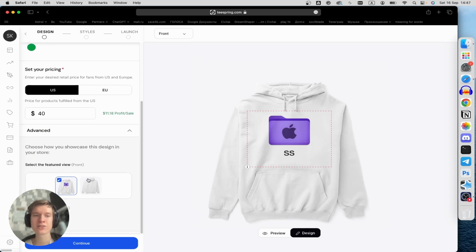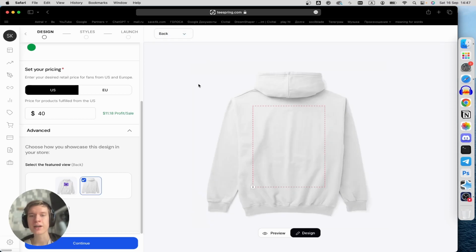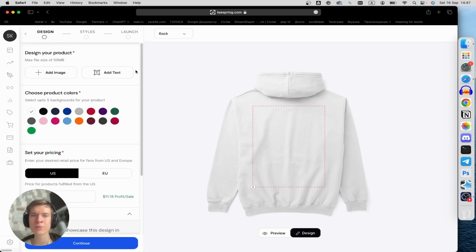In the advanced section you can choose how you showcase this design on your store, for example front or back. And as you can see on back, we don't have any image, any text. Let's change it. Click on this front icon at the top left corner and change it to back. Now we can add here a new image, new text, for example text, change it to back, make it bigger.